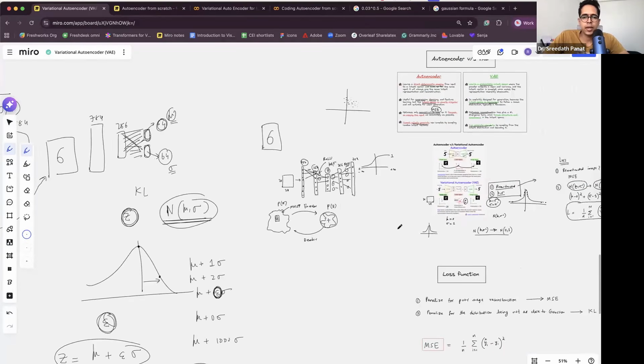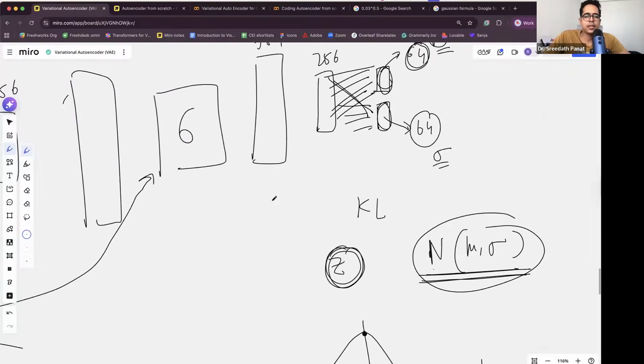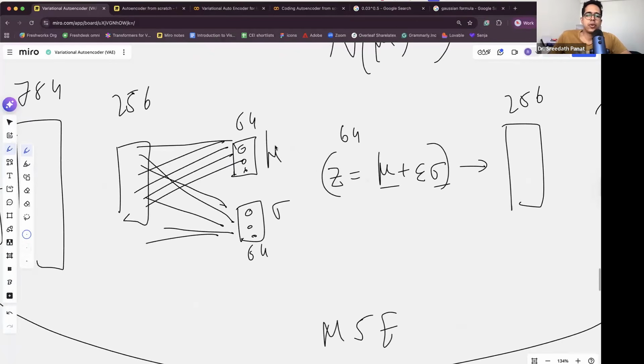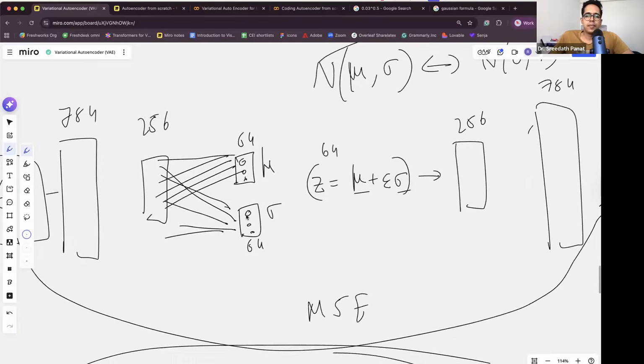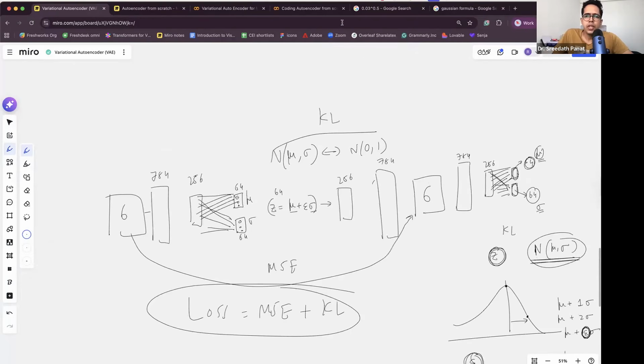Mu and sigma, how are they calculated? They are just calculated using the neural network. They are the parameters in these neurons, basically. So if the latent space is 64 dimensional, mu is 64 dimensional, it's calculated here. Same for sigma. So they are basically learned through the neural network. So the initial mu and sigma will be random because the parameters will be random. Eventually, it will become closer and closer to 0 and 1.